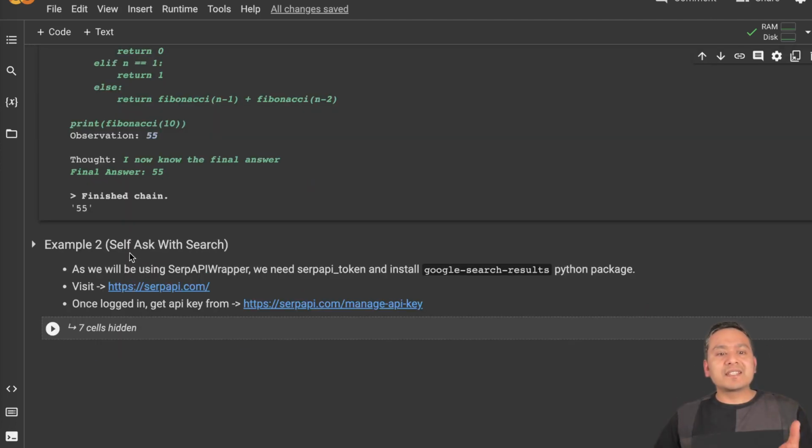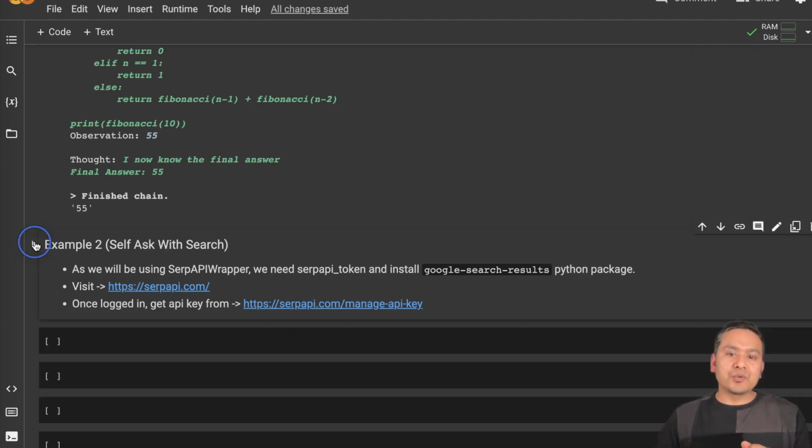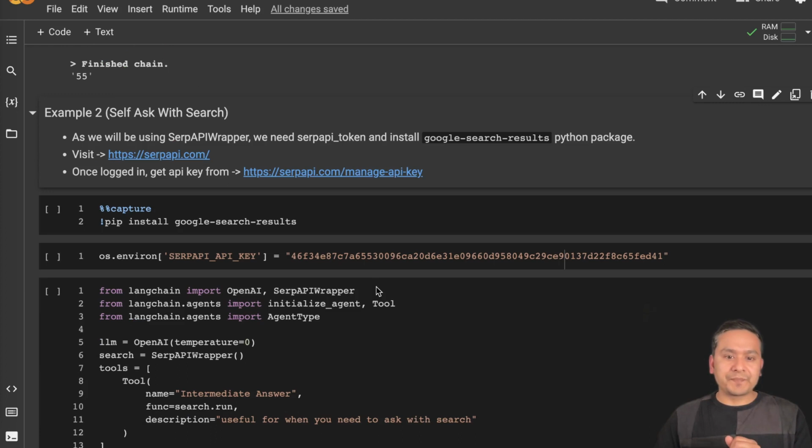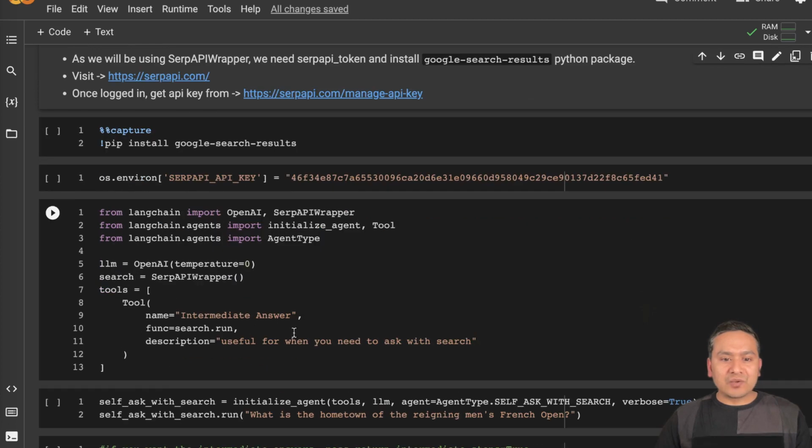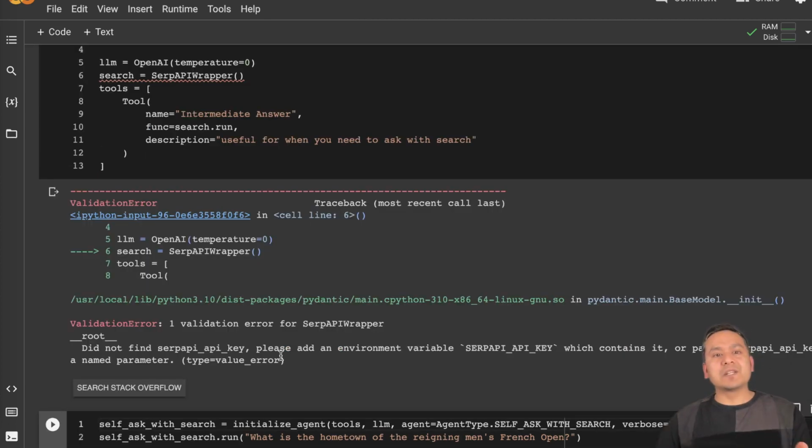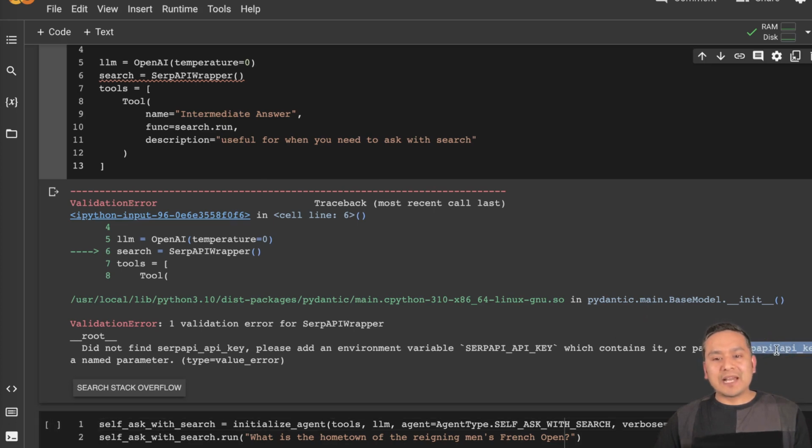Let's go and see self ask with search, another example, because I also want to show you the Google search kind of thing. Here we will be using the SerpAPI wrapper. What is SerpAPI? That is the API that we can use to search the internet, right? Here we need to have the Google search results also. But before showing this, I will just show you that if I run this particular shell, which is provided by LangChain, as you can see here, it says that it needs the SerpAPI key.